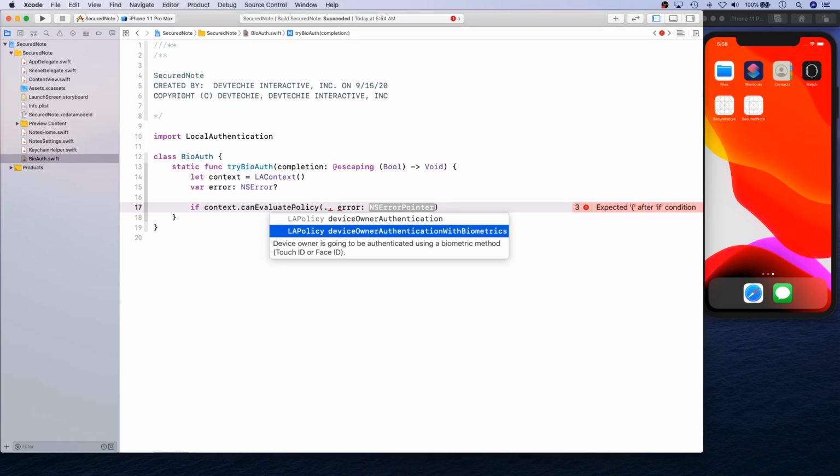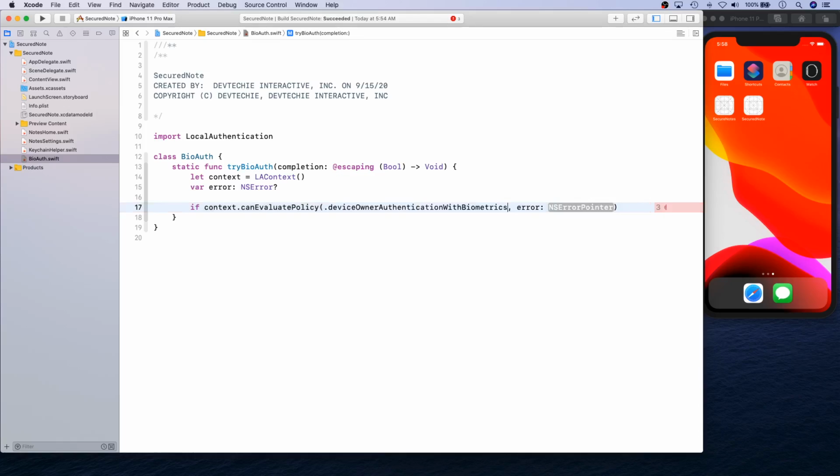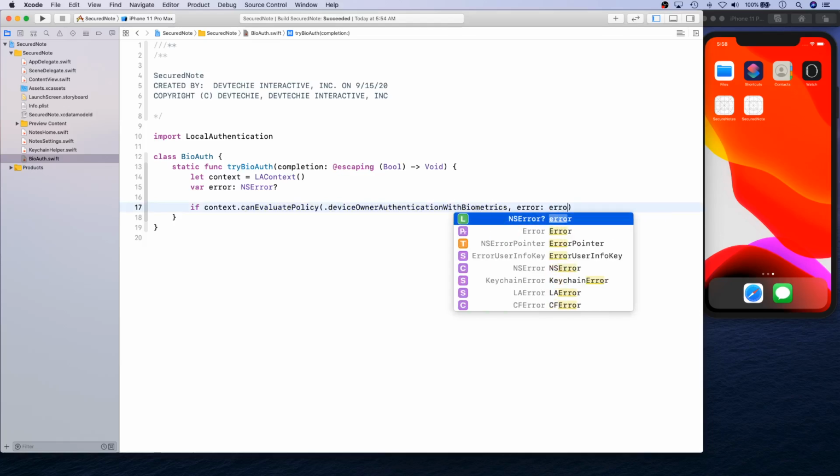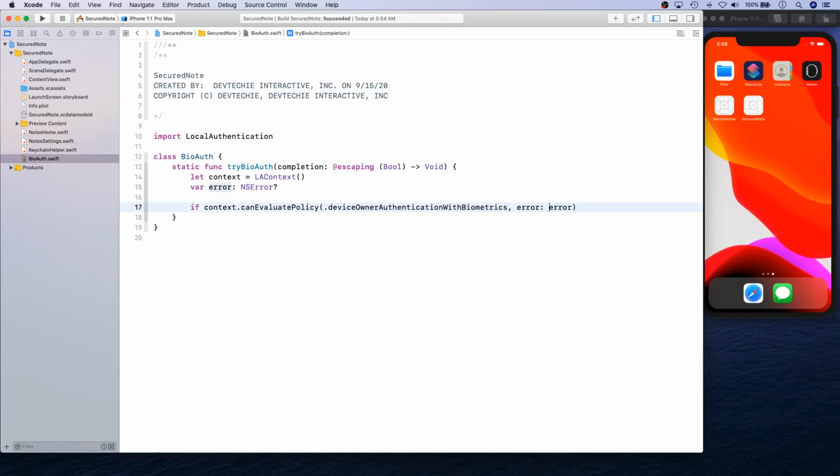Now if the user has not enrolled in Touch ID or Face ID, so they actually declined using that, then this evaluation is going to return false. In that case we're going to fall back into a password strategy. But if they have enrolled, then we're going to ask for the permissions. That is important because it means we need to add an entry into our Info.plist.